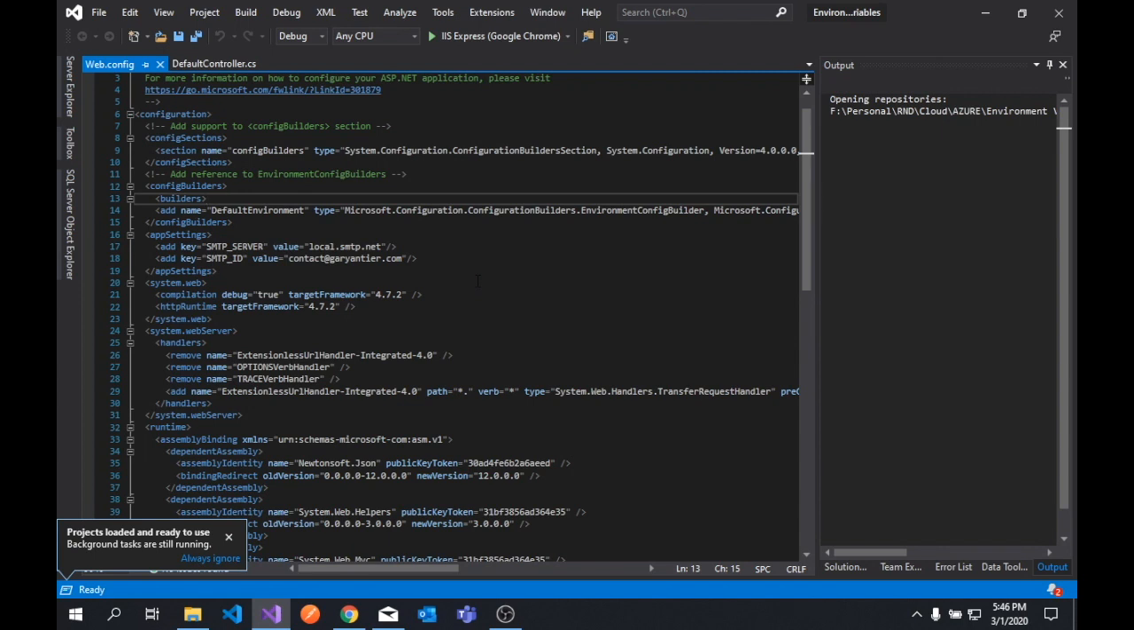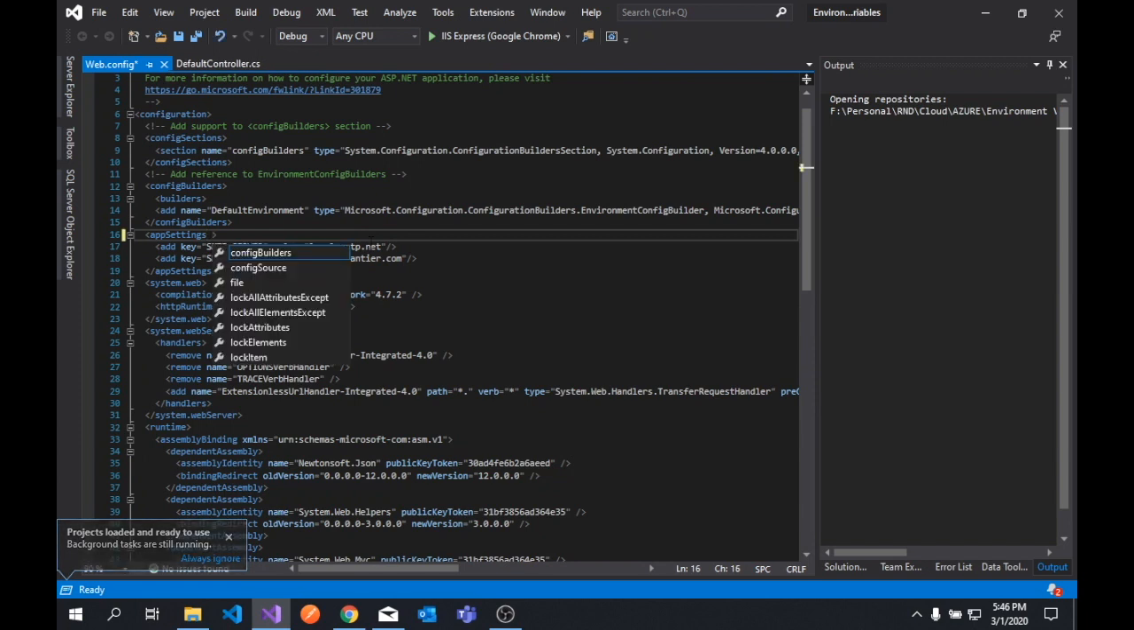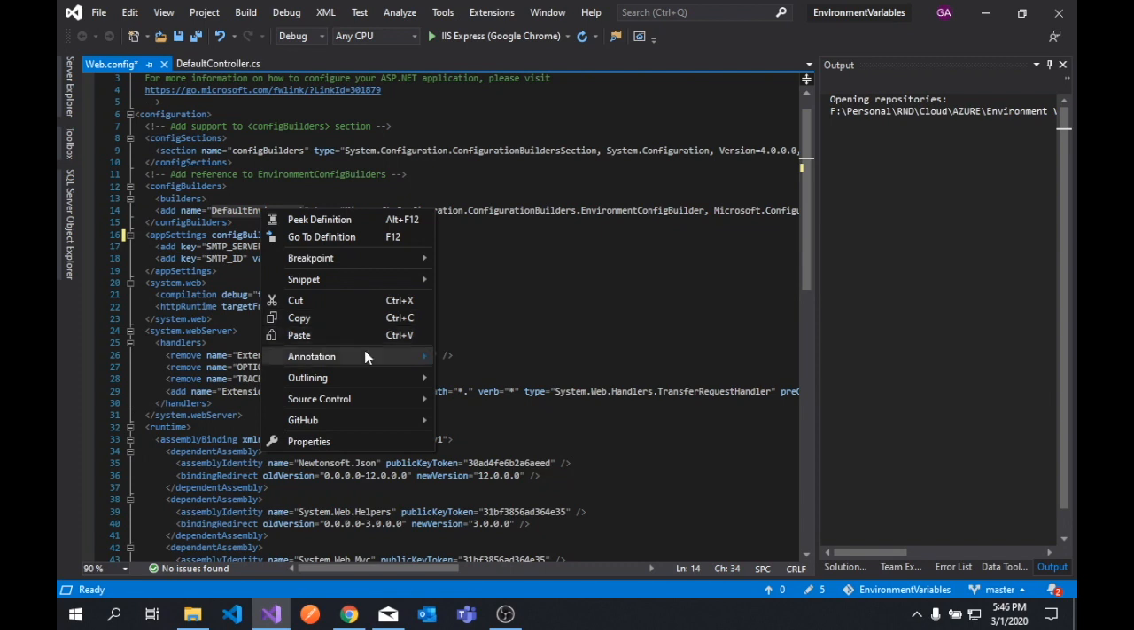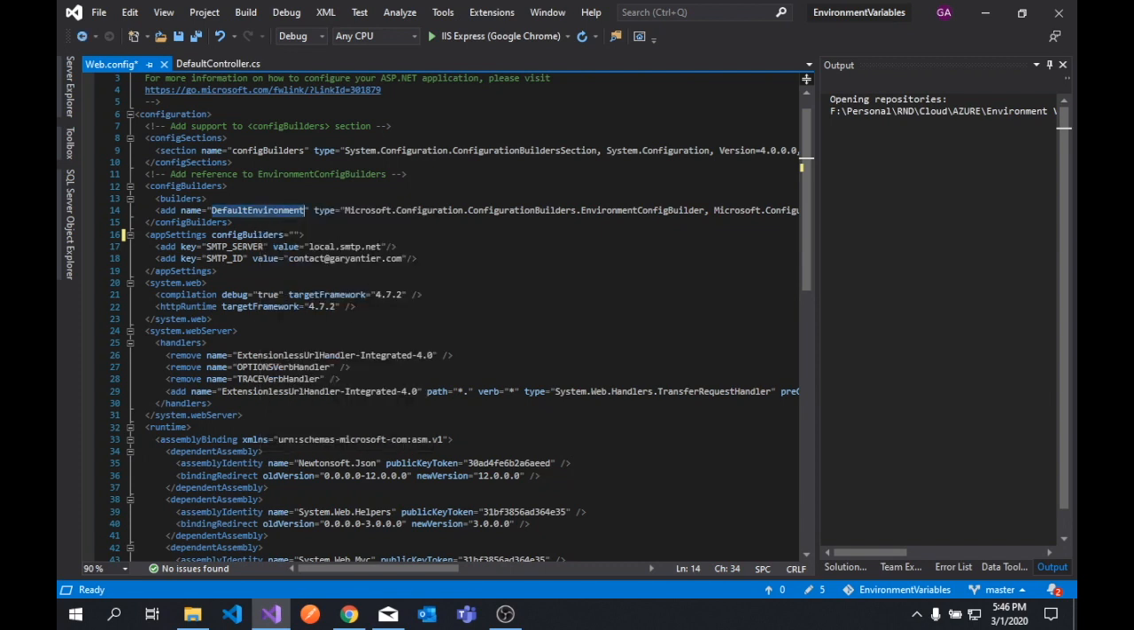So the last step here is to give the application reference for its configuration builders using config.builders, and then here we're going to add a reference to the name of our default environment configuration builder, default environment, and then just simply hit Ctrl+Shift+B to build the changes, and then again Ctrl+F5 to run this in non-debug mode.